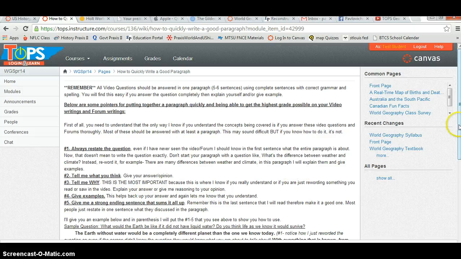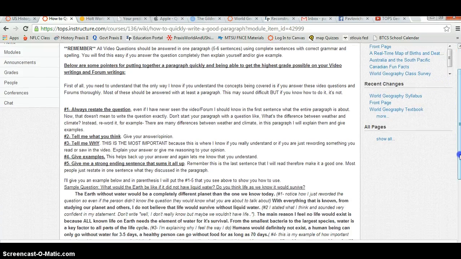The next thing you're going to come to in Module 1 is something I've written for you. It says how to quickly write a good paragraph. A lot of students, as soon as you say write a paragraph on something, immediately freeze up: I don't know where to start, I don't know what to write, I don't know how to end it. So I wanted to help you out with this, which is almost like notes, where I basically told you what my thought process is when I have to write a paragraph or even multiple paragraphs on anything.